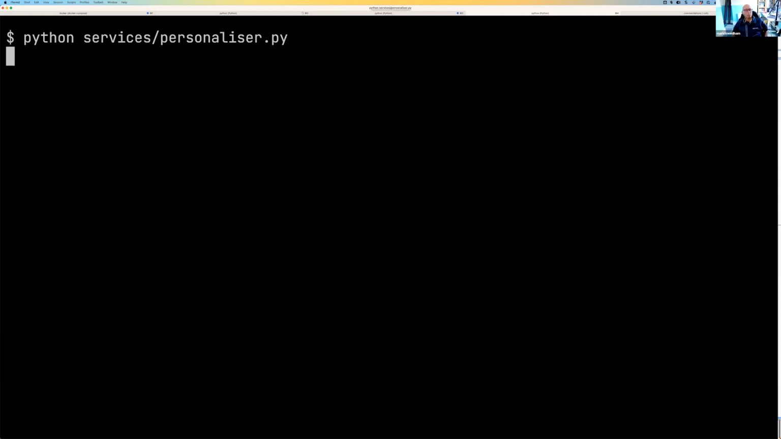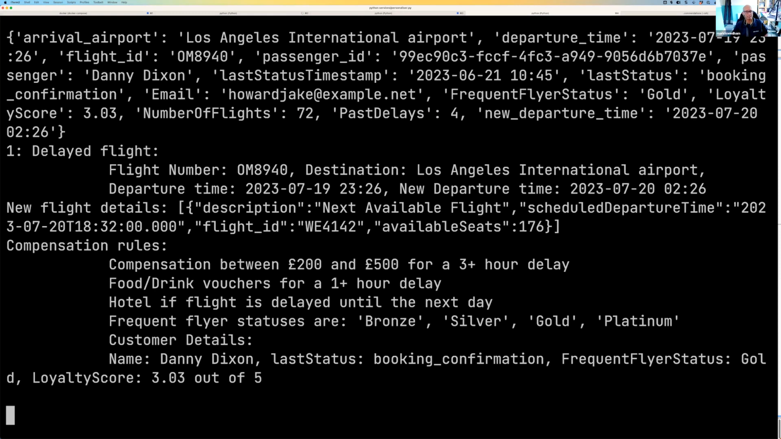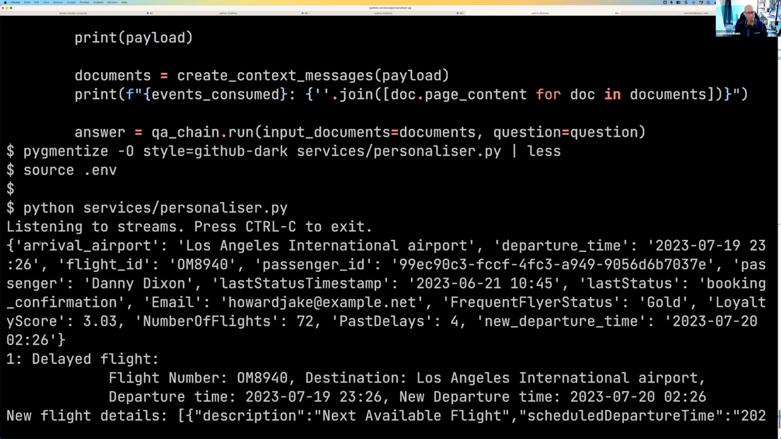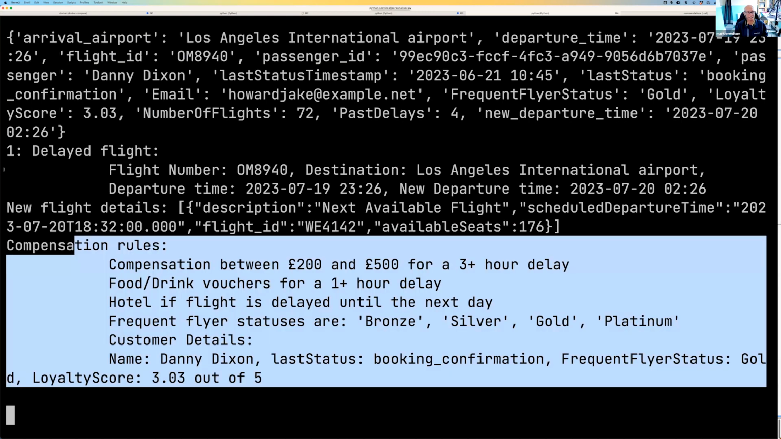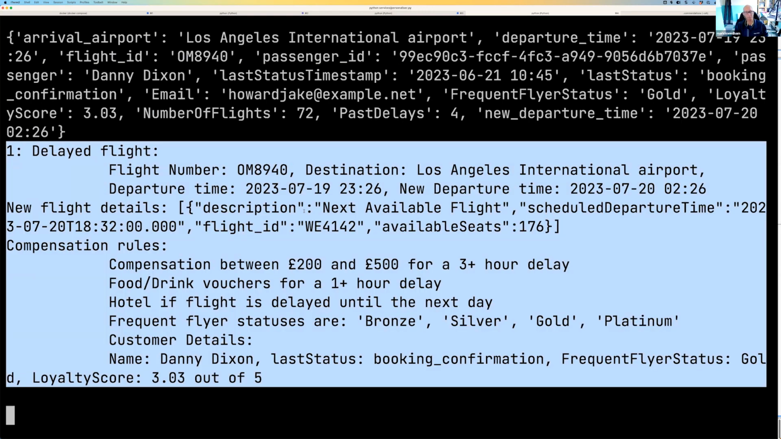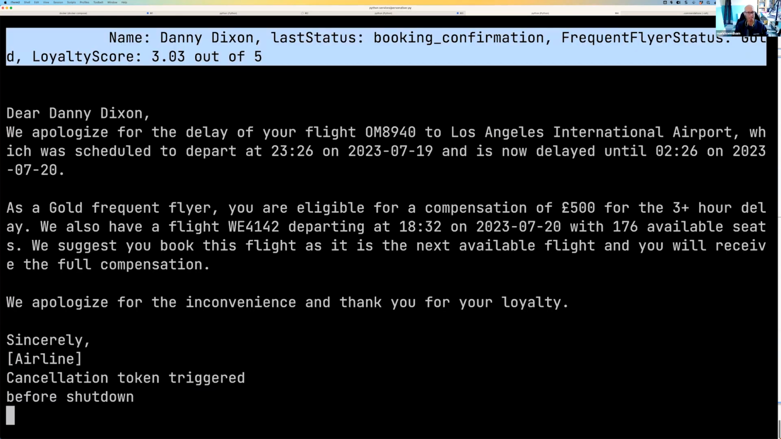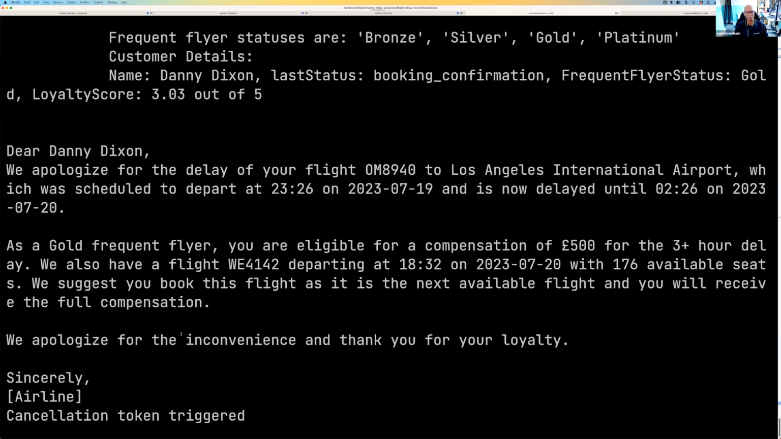So it's going to do only one message at a time. So we can kind of run it. And you see it sort of comes up with, it's found a message. So it tells you the message. This is the context it's then given to OpenAI. It's like, hey, I've got this flight, it got delayed. And this is the message that it's going to generate.